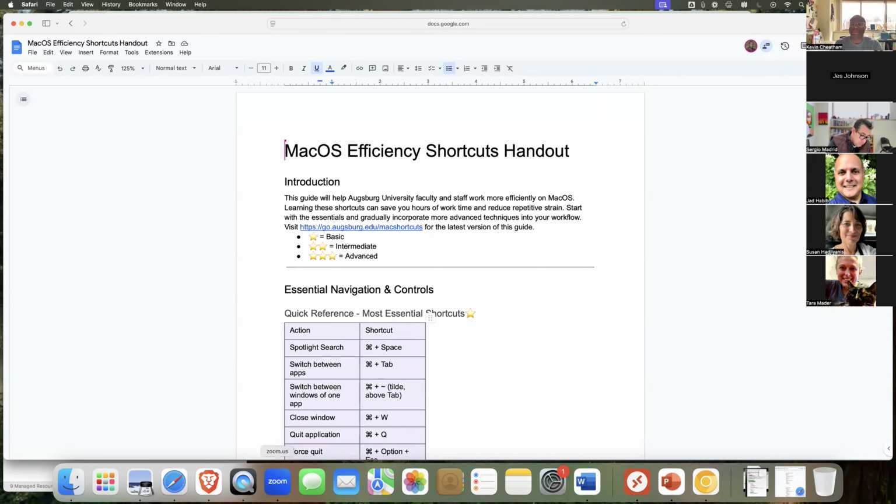Now, in Zoom here, and this is the document you can get to with that shortcut. I can also put this address in the Zoom chat. There we go. Okay.